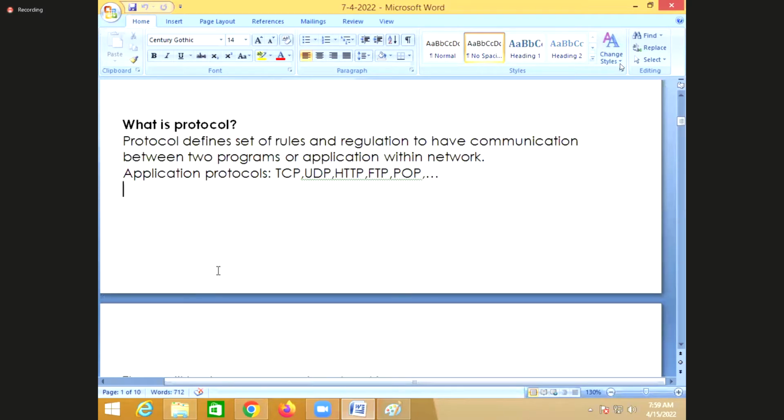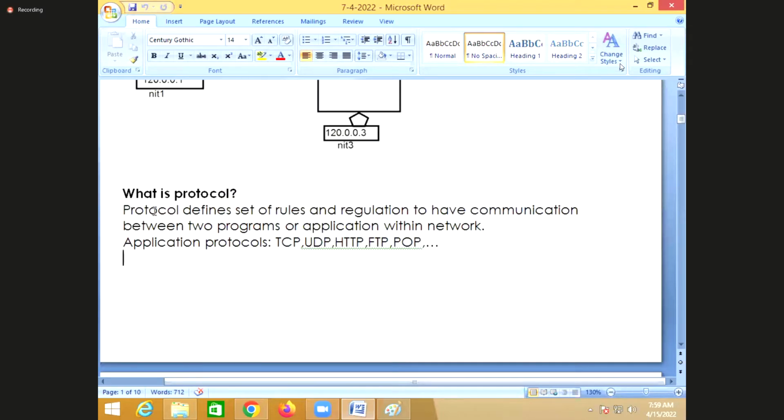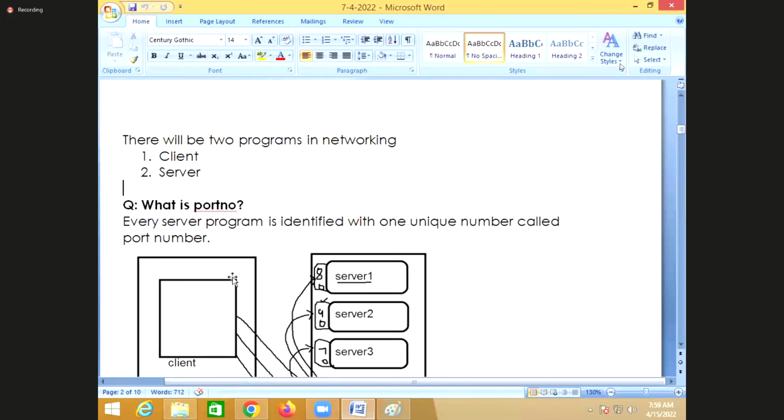Okay, so the socket module. And I said there will be two programs in networking. One is a client program and one more is a server. The client sends a request to the server. The server receives the request from the client, processes it, and gives the result back to the client. What is a port number?